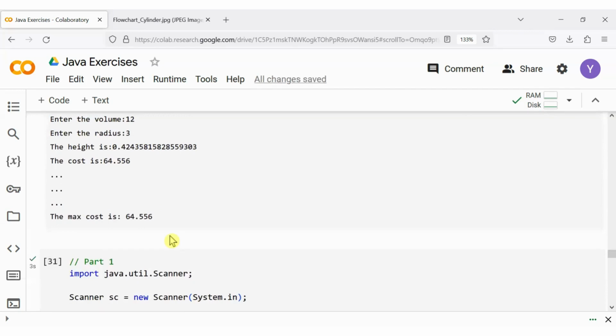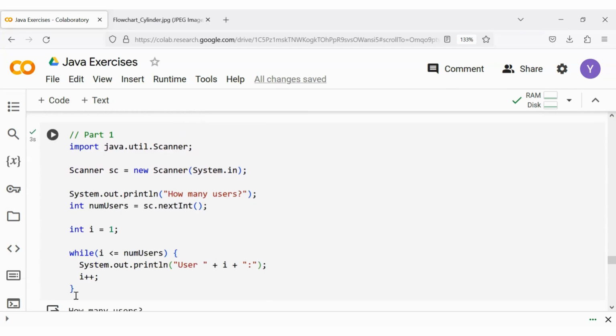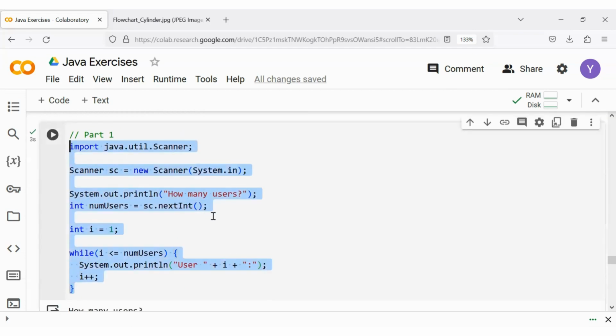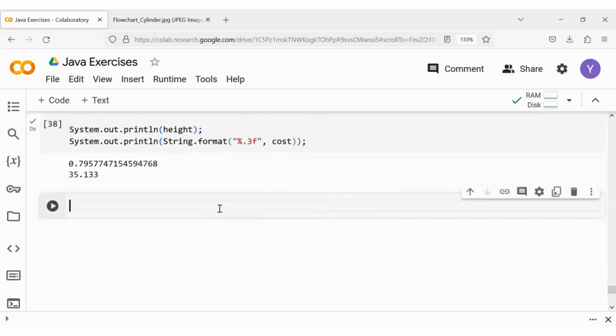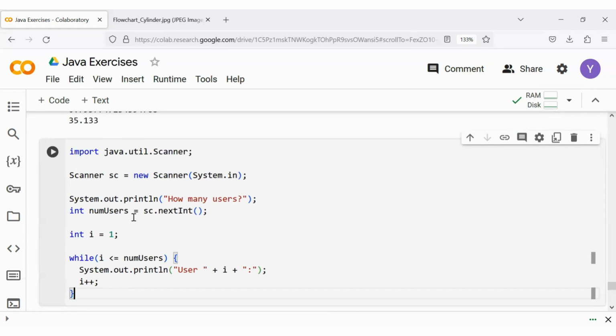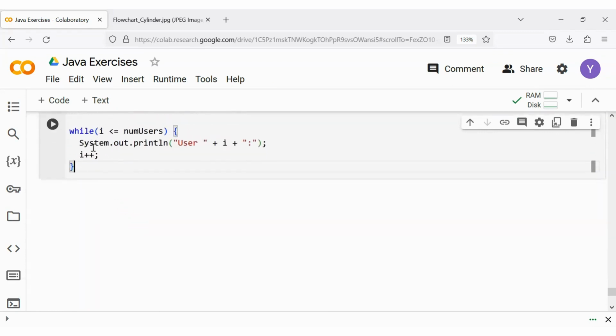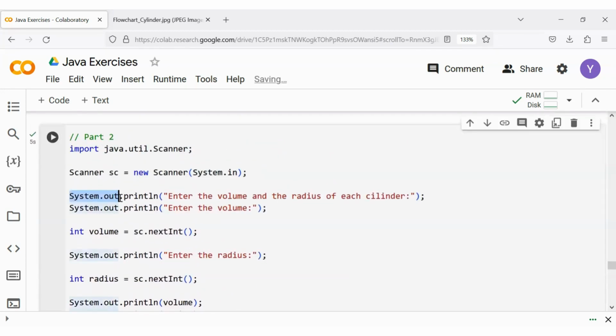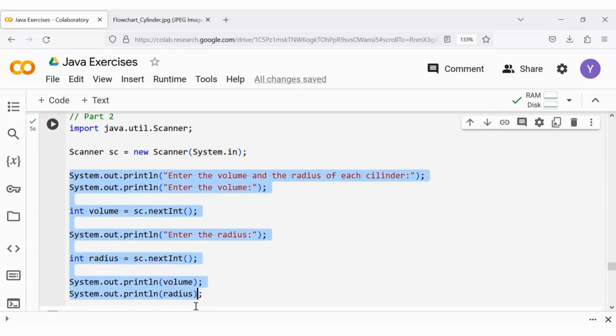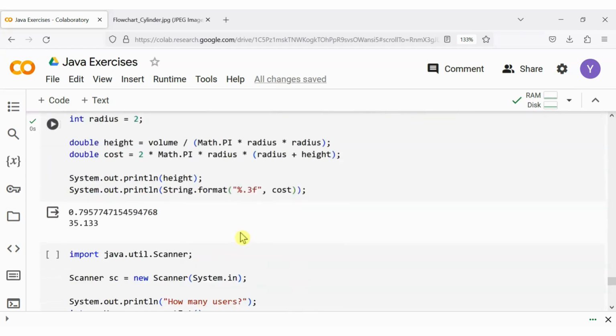Now I'm going to integrate everything into a single program. So what I do first is copy the first part here and paste it in a new code cell. And of course, in this while loop, I would then need to have part 2. I didn't copy the import and also the object because we know that we can reuse that. I will copy up until system.out.println.